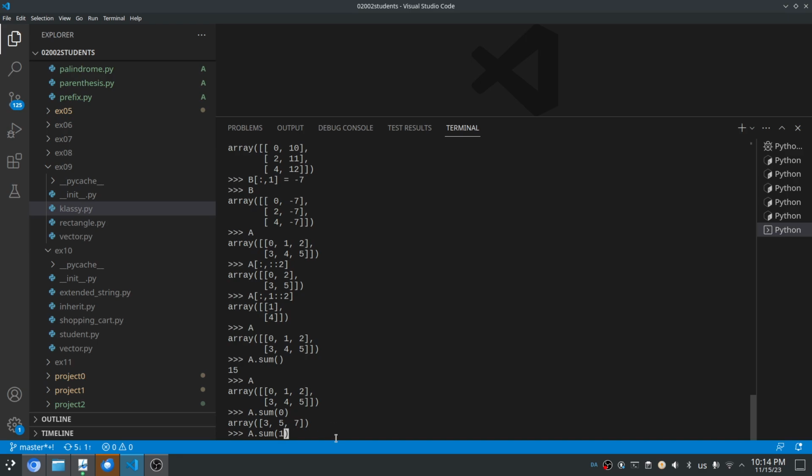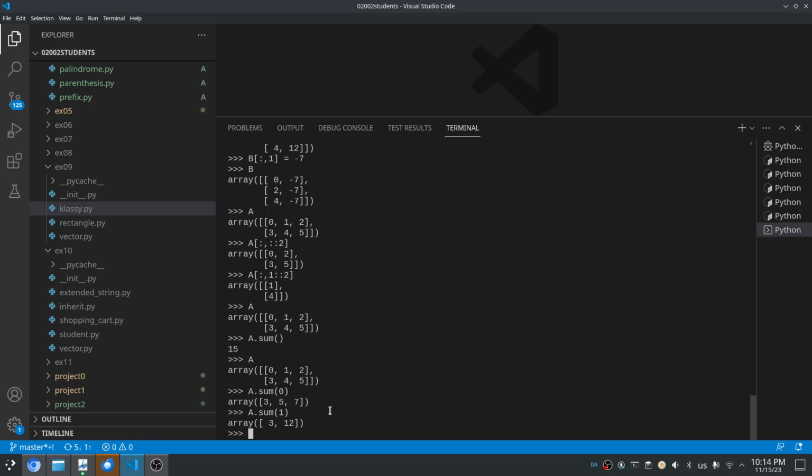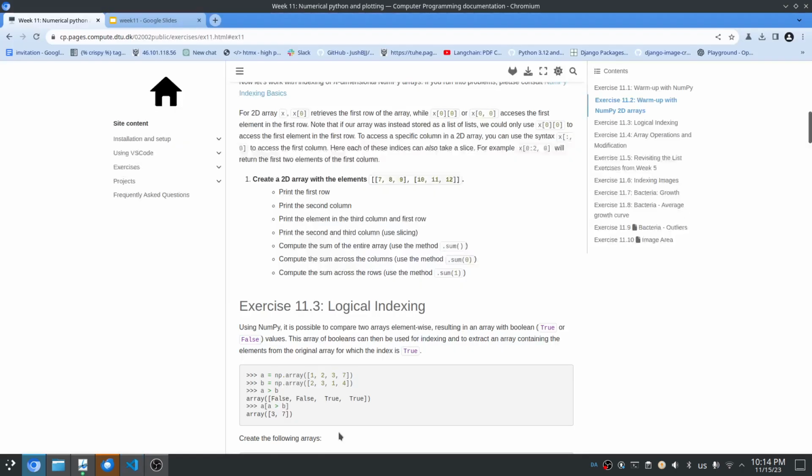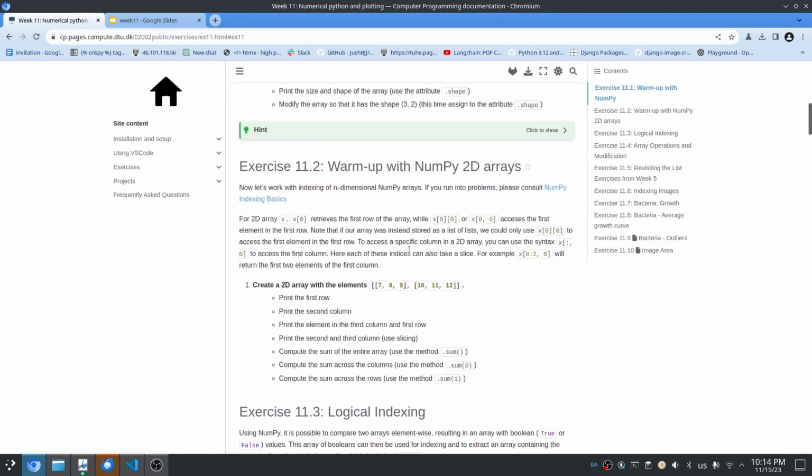And equivalently, if I do this, I sum along the second axis, so that will give me one that has dimension 2, and the first entry is 3 because I sum 0, 1, and 2, and the second entry is 12 because I sum 3, 4, and 5. Okay. So that will be this exercise.